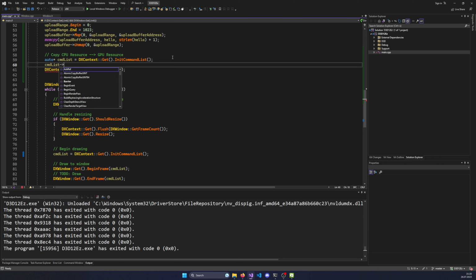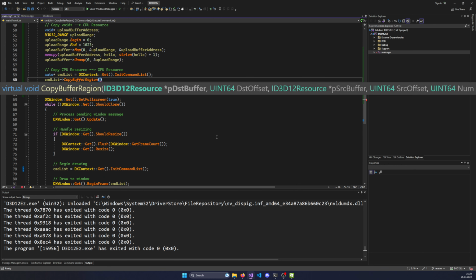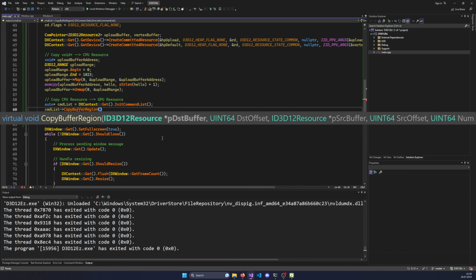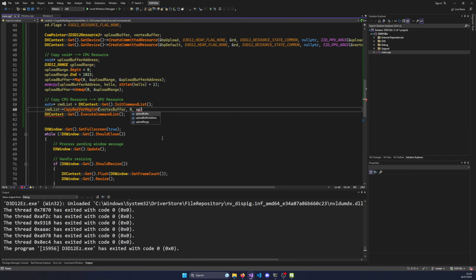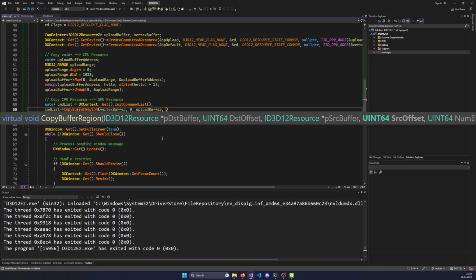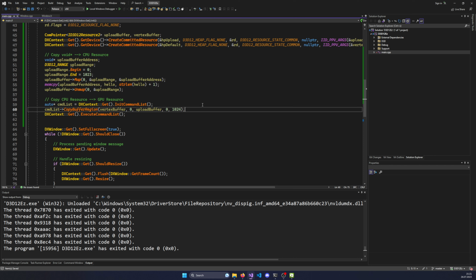So we could take our command list in here, and now that we have the command list, we can call the copy function in here. In this case, we want to copy the buffer region. Copy buffer region is the call that we want to do. You can see that we have a destination buffer that we want to copy to. The destination buffer is our vertex buffer. The destination offset is 0. The source buffer is our upload buffer. The next one is the source offset, and then we have the number of bytes. Number of bytes was string len hello +1, but we can just copy the whole buffer since it's not too big. And that's actually everything that we need to do.